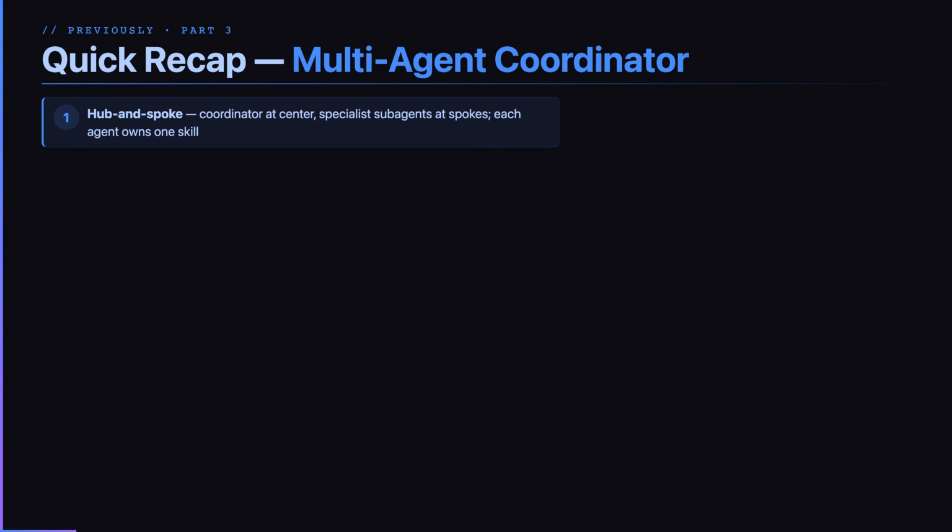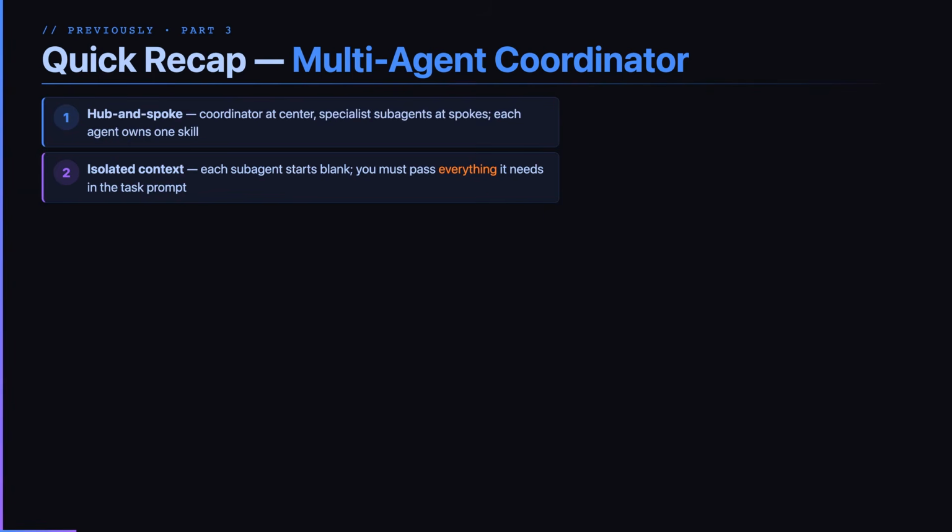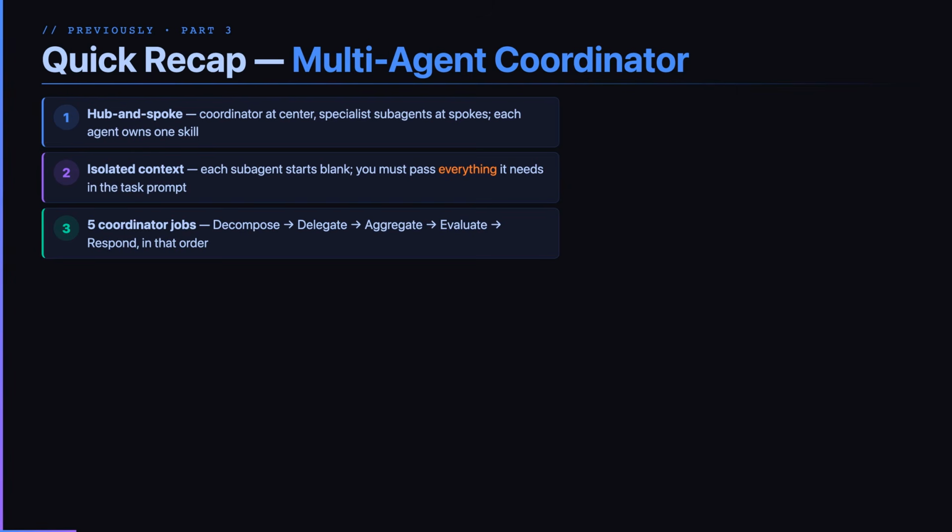Each one owns a single skill. Isolated context. Each subagent starts completely blank. It has zero memory of the coordinator's conversation. You must pass everything it needs. The coordinator has exactly 5 jobs: decompose, delegate, aggregate, evaluate, and respond. That order matters, and the exam tests it.